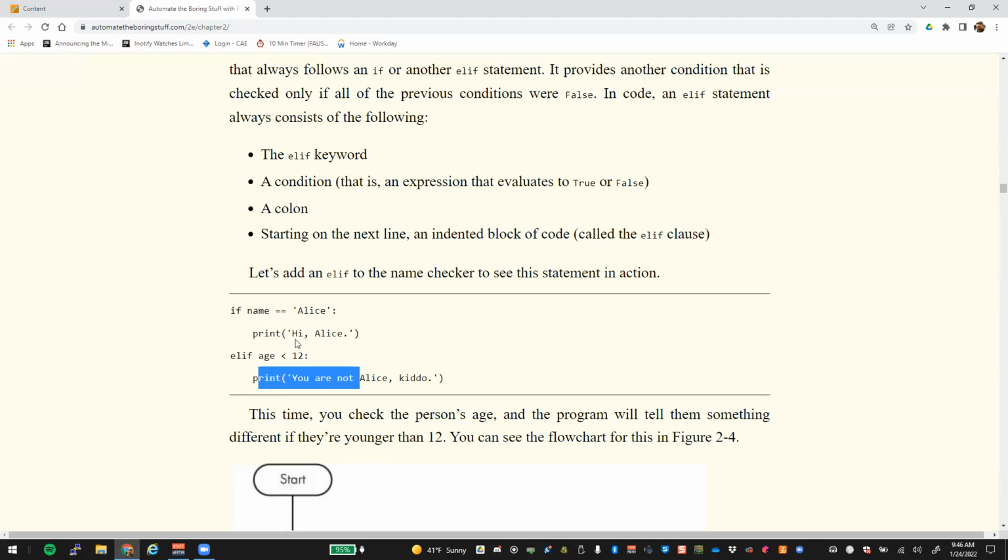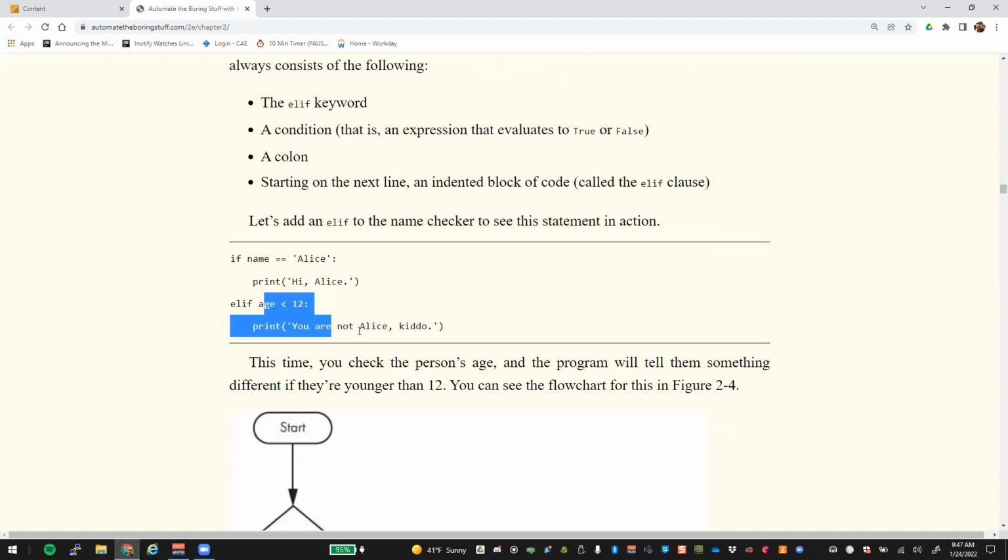But if the name is equal to Alice, but their age is greater than 12, then there's no chance of this part ever getting executed. Does that make sense? Up here, the first check is finding out whether or not their name's Alice. If it's Alice, this thing never gets checked. It does it in order. The moment this hits true, then this is going to print, the program goes on. It does not check age at that point.